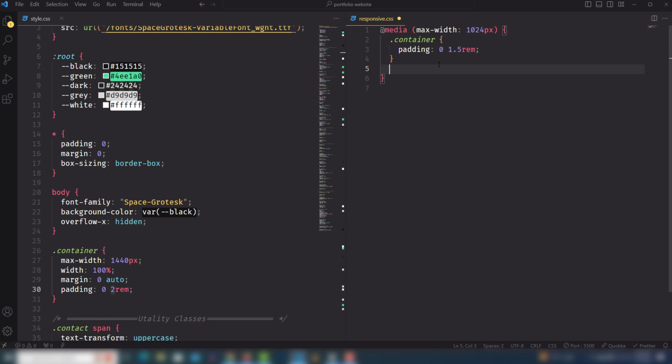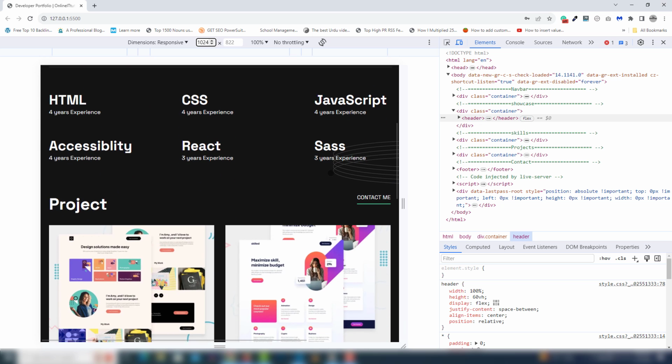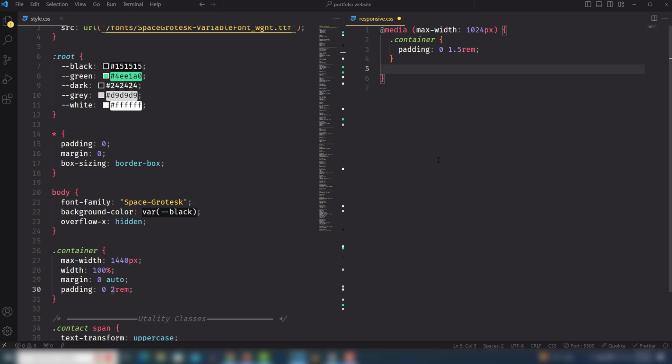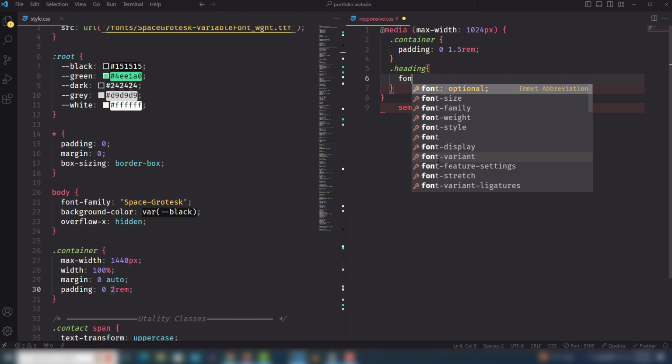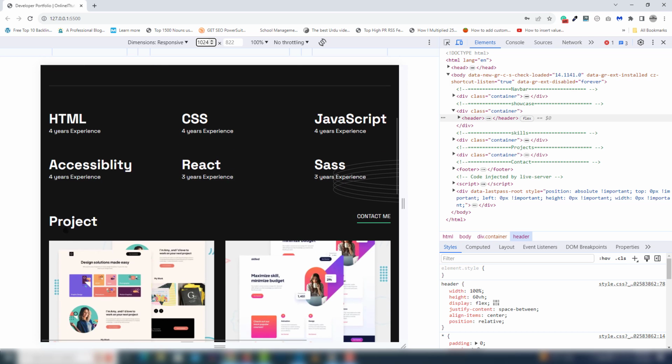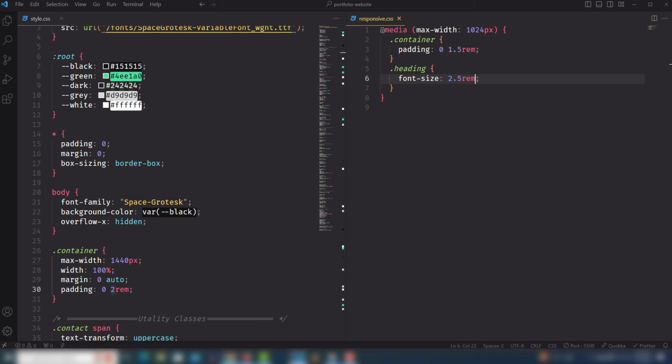Then I need to select the headings, like this one heading. So I need to decrease the size. So I'm gonna select the heading. This is a utility class, by the way. Inside that I'm gonna use font size 2.5. Save, and yeah, the size has been decreased.